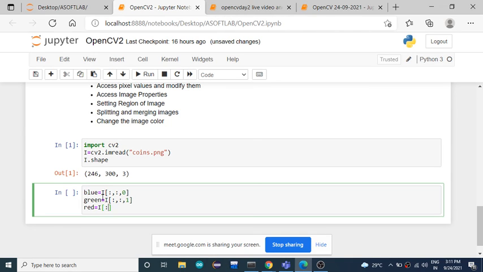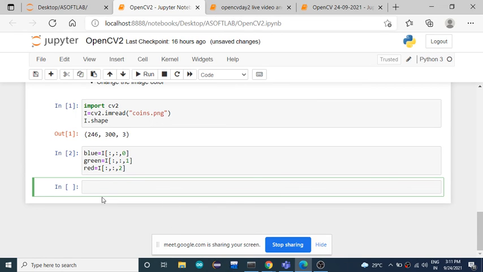image[:, :, 2]. That's how I can extract the channels. Now let us display them and see how these will be displayed.